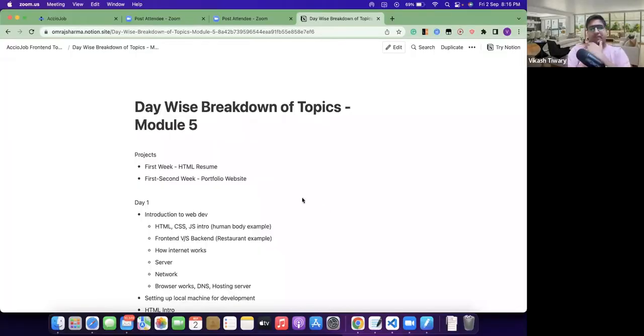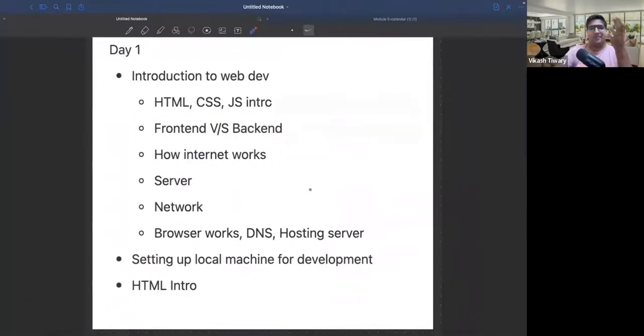Okay, some people are texting that sir, please share the web screen. It was nothing, I was just referring to this document only.